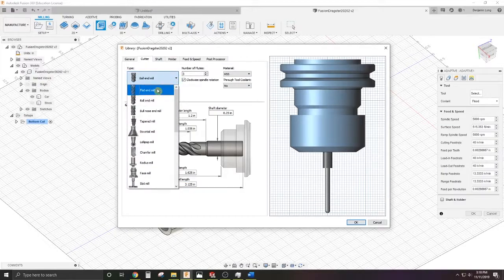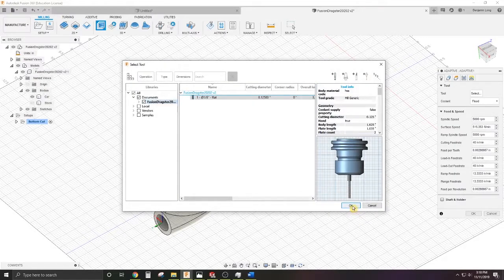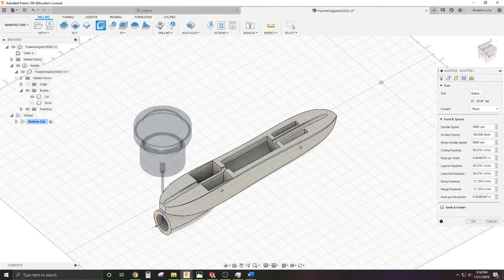From there, I need to make sure I select flat end mill, which is the type of bit that it is, and the number of flutes needs to be 2. It is a clockwise rotation. All the other settings stay the same. I'm going to click OK, and then I'm going to click OK.